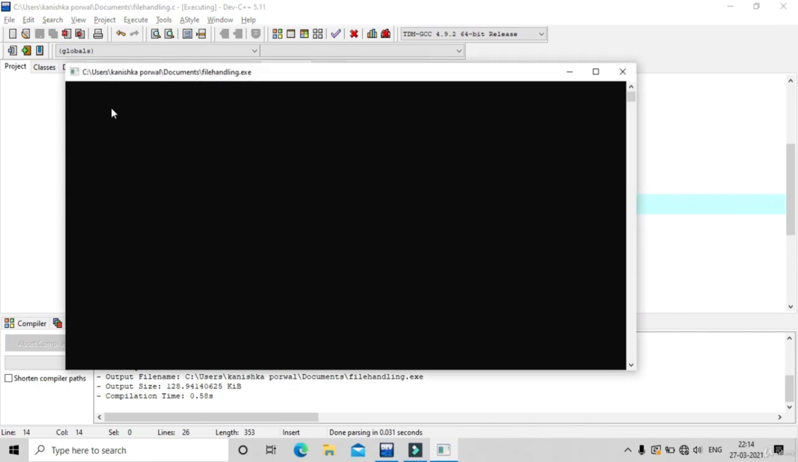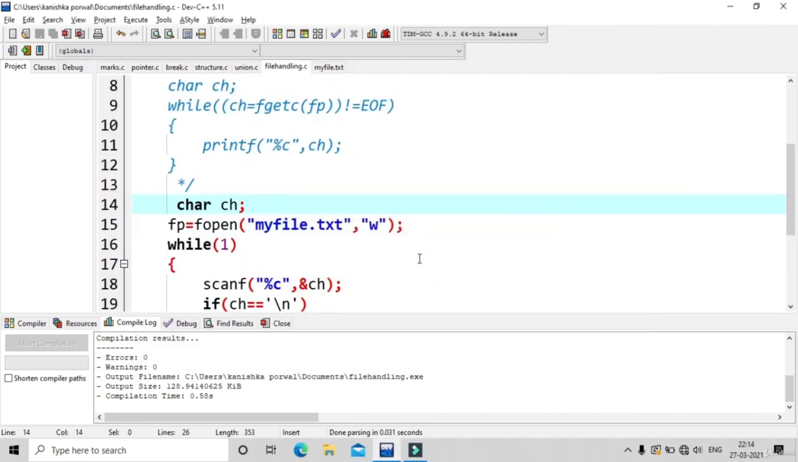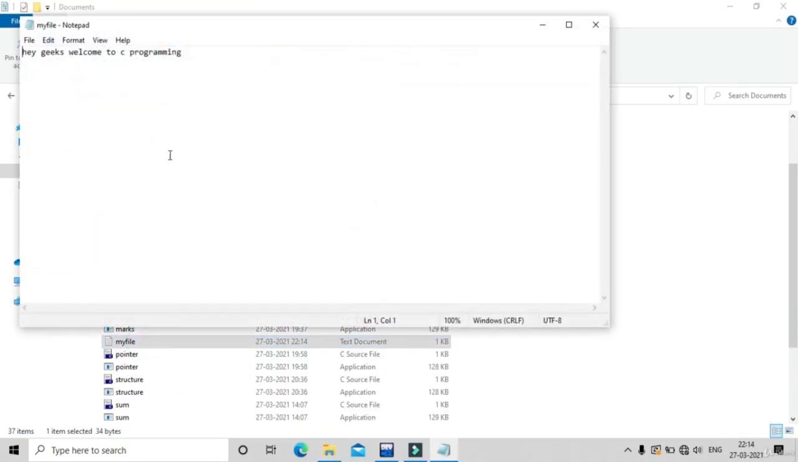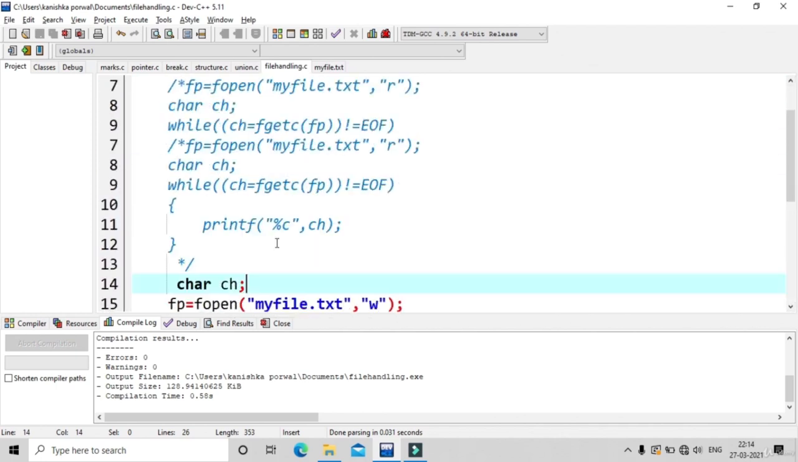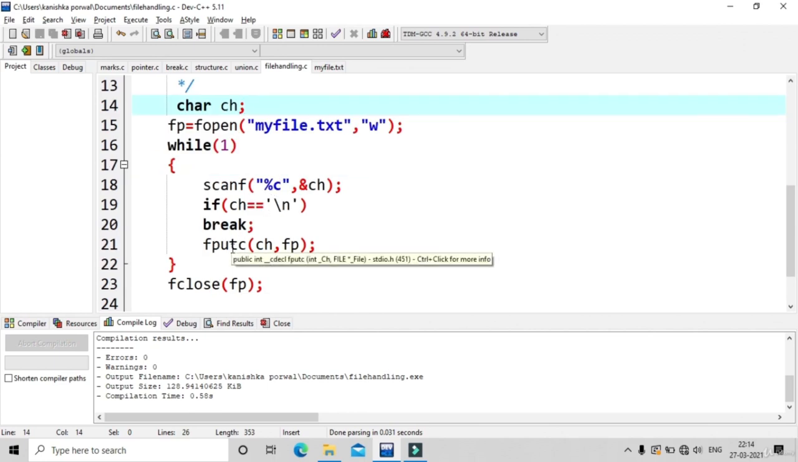Hey geeks, welcome to C programming, enter. Okay, so we have successfully written over it. To see whether it has already been written or not, let's get back to our file. See here: Hey geeks, welcome to C programming. As the content has been overwritten, that's about how to write a file. So with the help of fgetc you can read, and with the help of fputc you can write over the file.